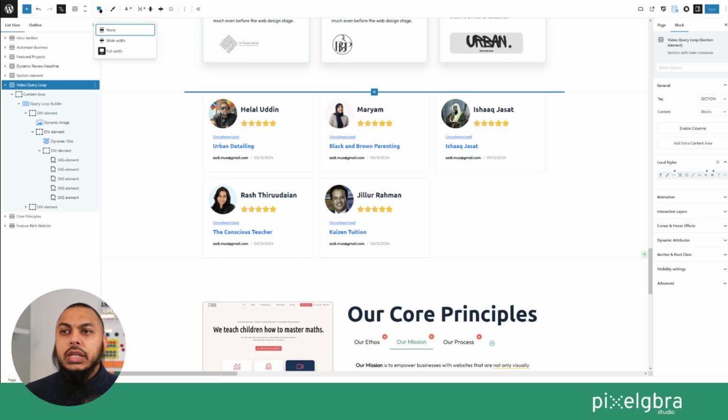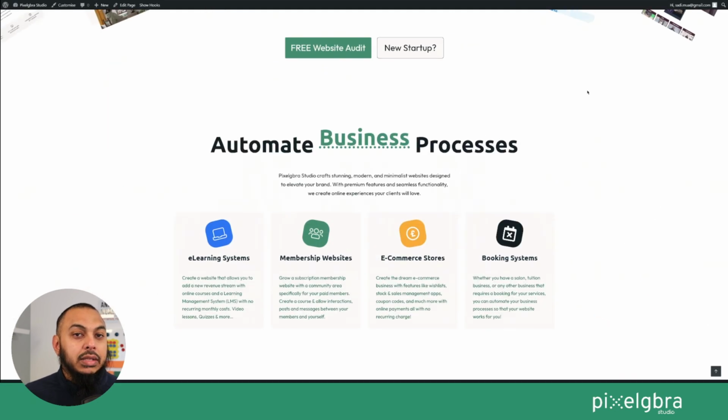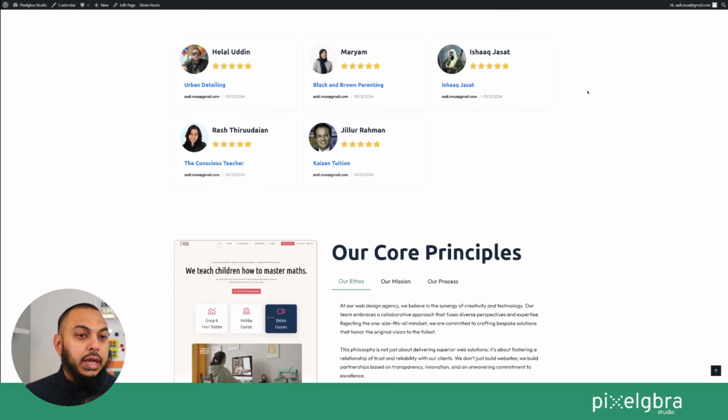I'm gonna just quickly change. Yeah, this isn't full width, so I don't want any. I don't want wide width or full width. I just want it to be normal width or narrow width. And so now, hopefully, yeah, now it's fine.